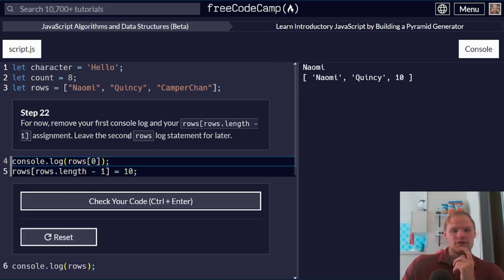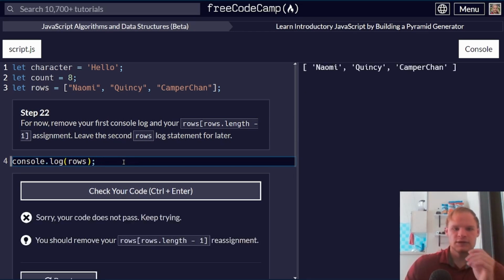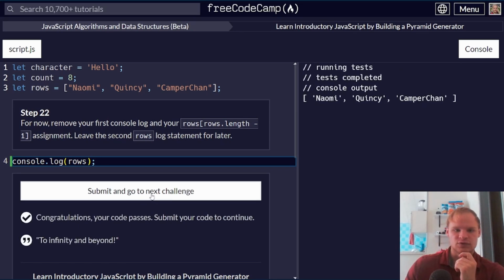For now, remove our first console log. Leave the second rows log statement for later. Control-Shift-K will delete a line. Okay, so remove both of those lines and then we should move on.